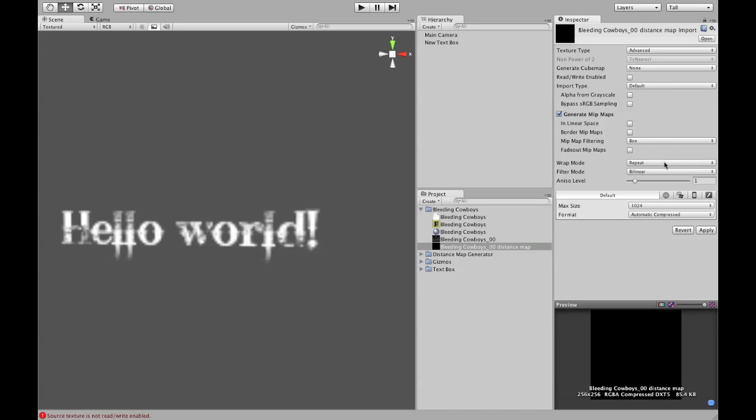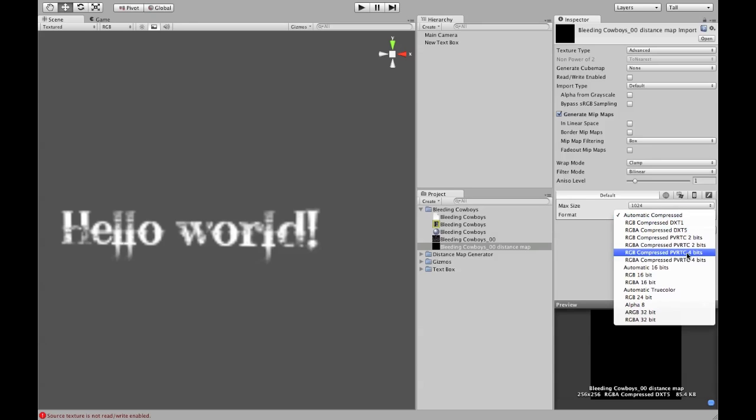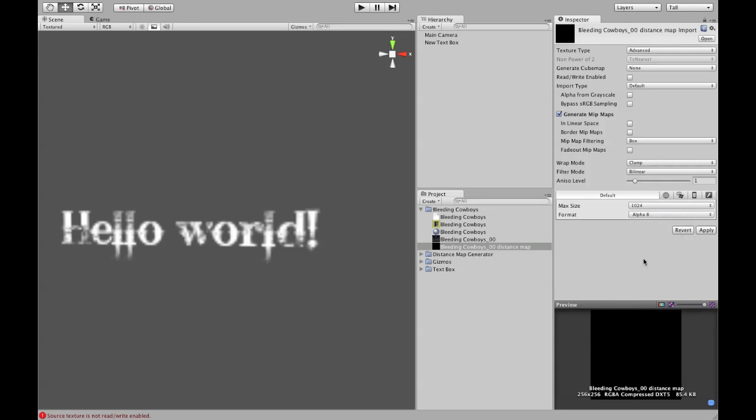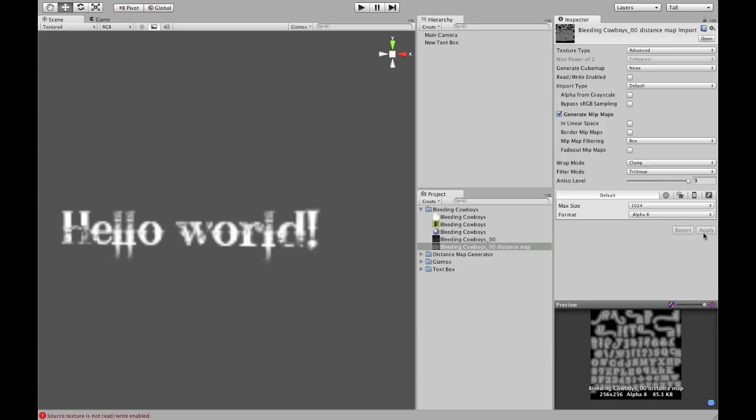It's important to use a clamp wrap mode. And for maximum quality, don't compress it. And you only need the alpha channel, so Alpha 8 is a very good format to use. I'm also going to use trilinear filtering and aniso maximum because it's just neat. Hit apply.